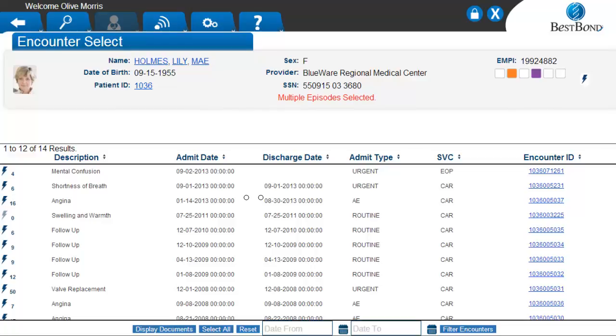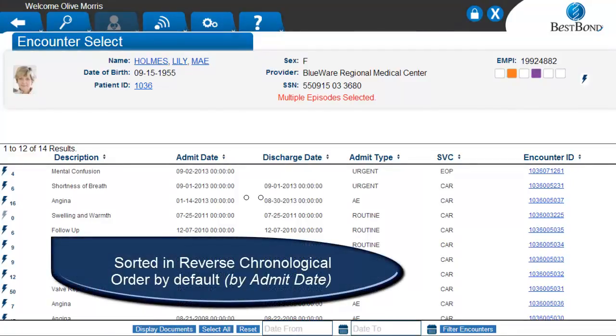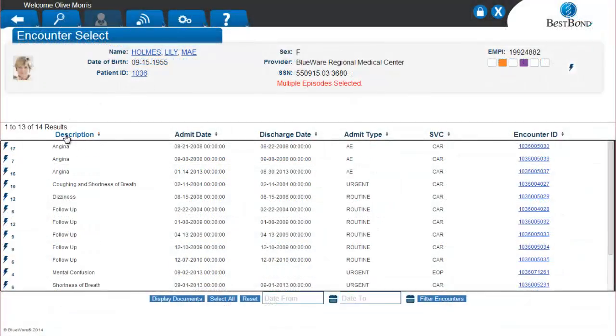All of the encounters in the Encounter Select screen are by default sorted in reverse chronological order, meaning the most recent encounter is always displayed on top. Just like all of the other screens we've covered so far in BestBond, you can sort these encounters by any factor you would like, simply by clicking on the column header.